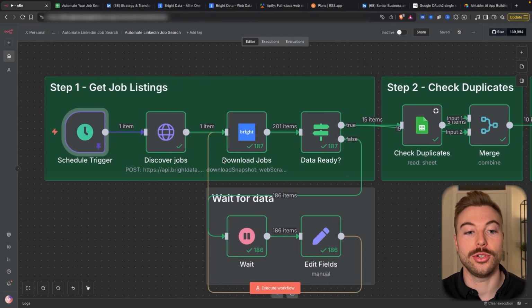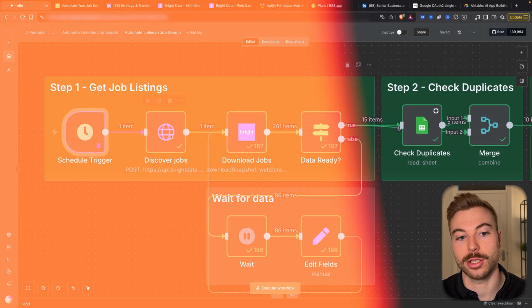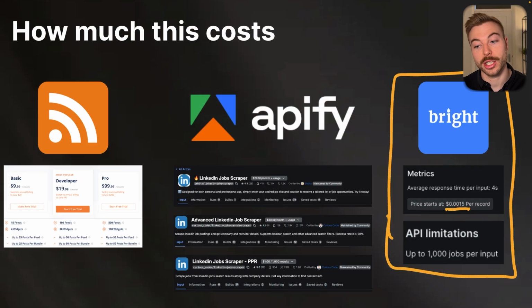What we're then doing is using BrightData to extract it. The reason I've gone for BrightData is because it can be significantly cheaper. For example, if we were to use RSS app on the left-hand side, it's automatically going to cost us at least $10 a month to be able to extract data.